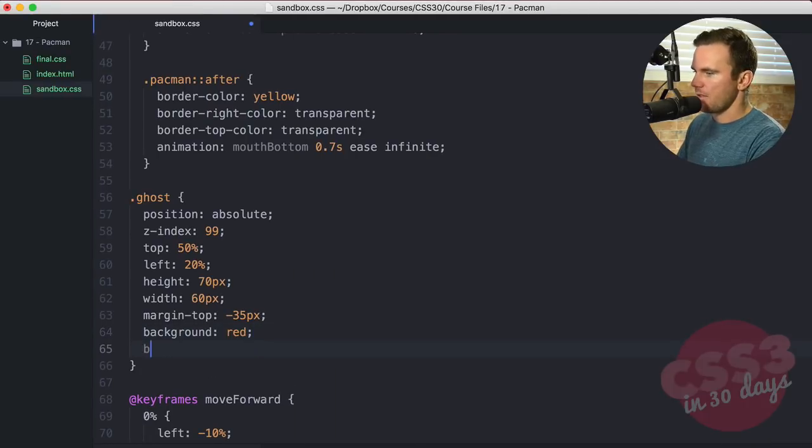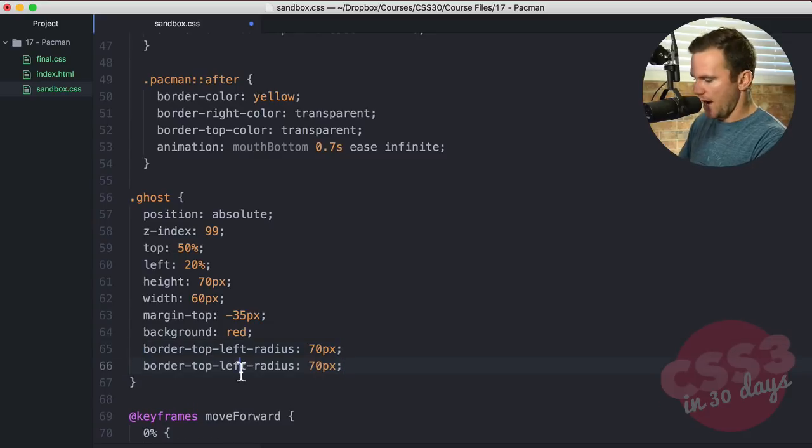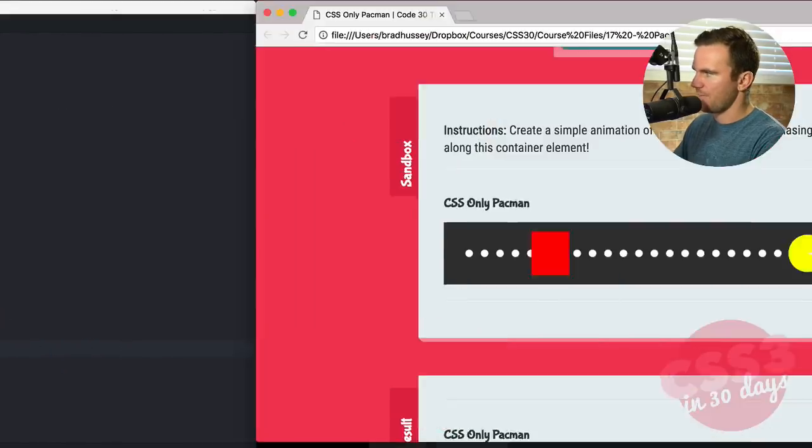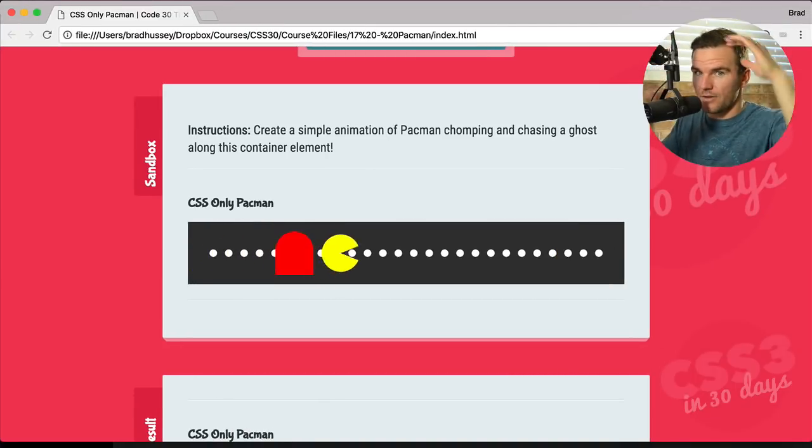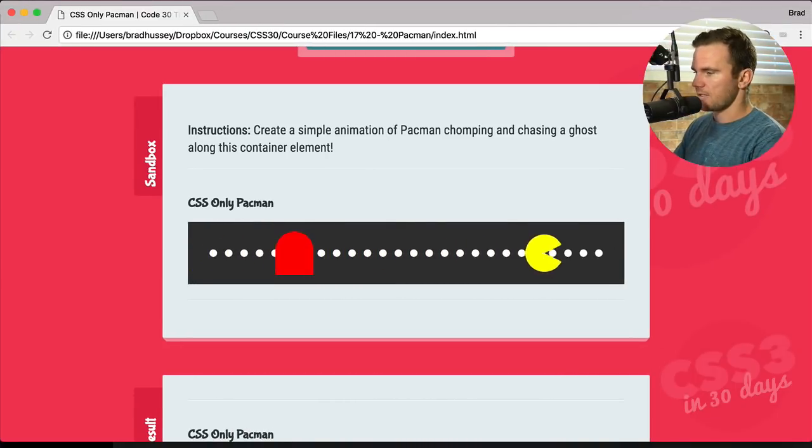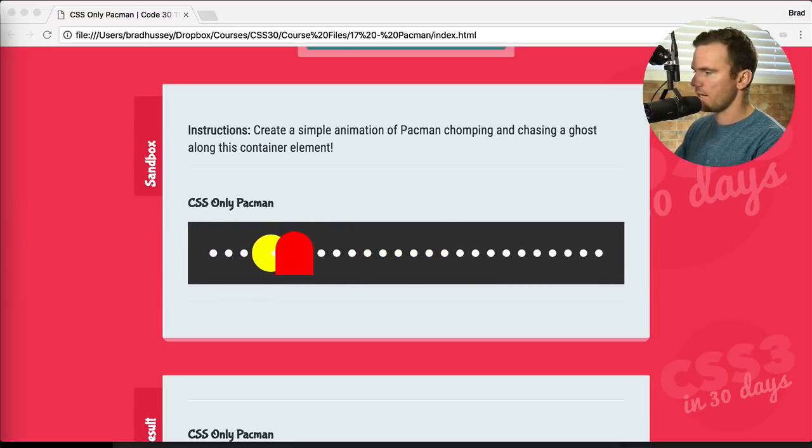So let's say the border top left radius is 70 pixels and the border top right radius is 70 pixels. Watch what happens. Just the top rounds out. The top left, the top right. That looks nice. And now let's start shaping him out a little bit more. He needs to have that skirt and the eyes.